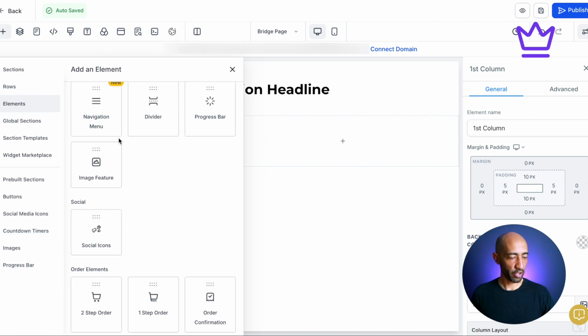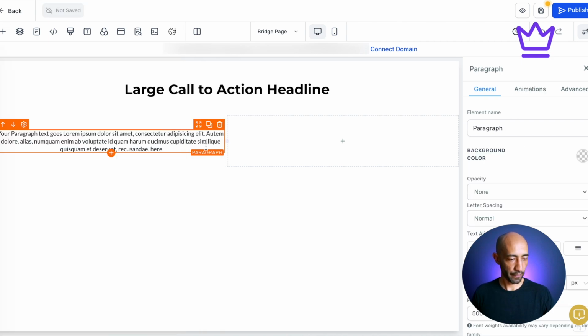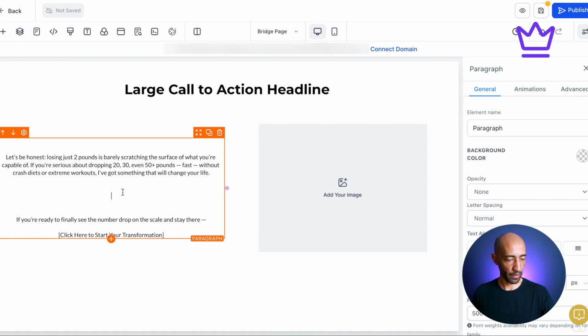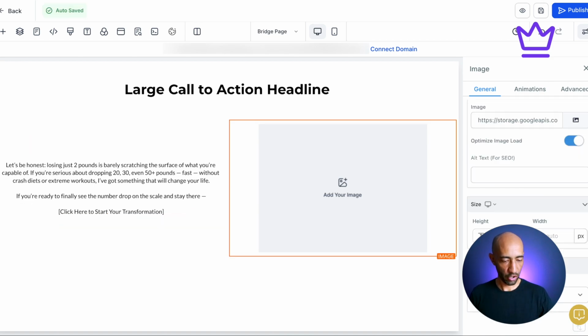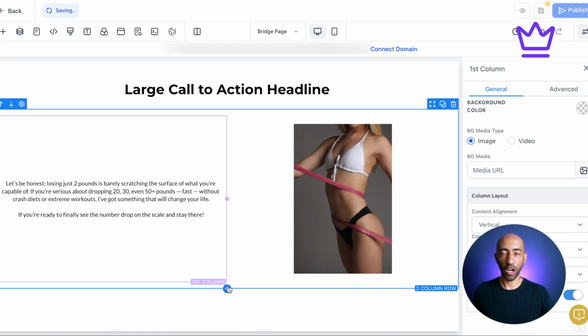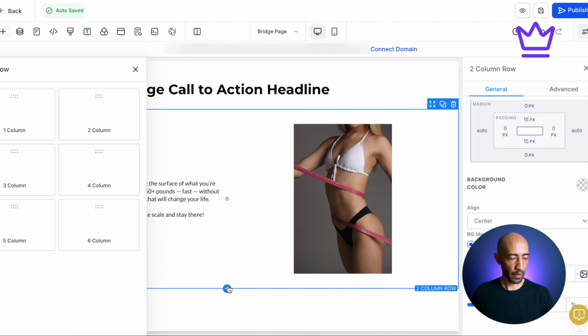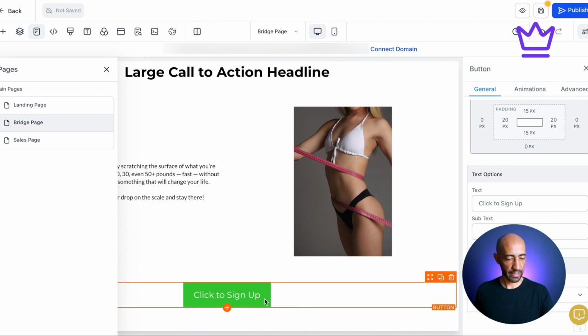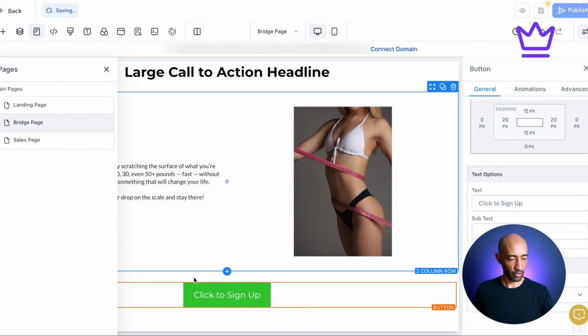So let's say in this example, I'm going to add an element, a paragraph, an image. For the paragraph, let's put in what I got from ChatGPT. Let's just add in an image. Let's just go with something like this. Again, underneath here, you can add in more columns and more rows depending on what content you want to put onto your bridge page. From here, I'm just going to add in a button that takes them on to the next step. So the next step, once they click on this button, they'll go to the sales page.